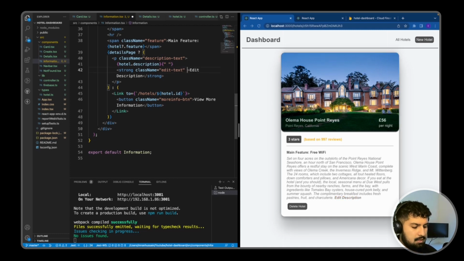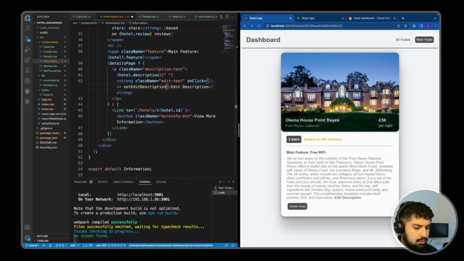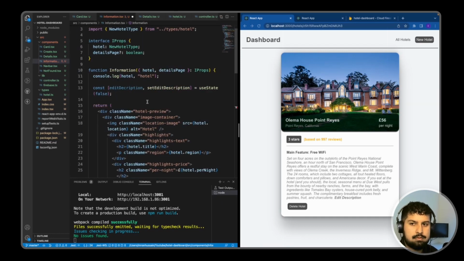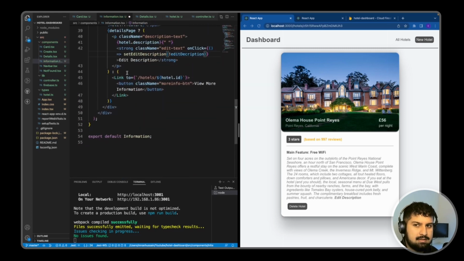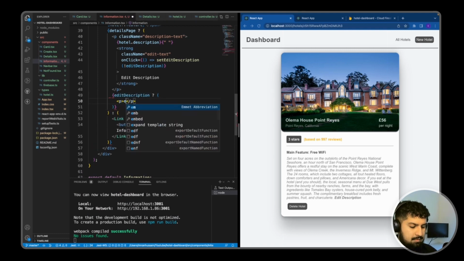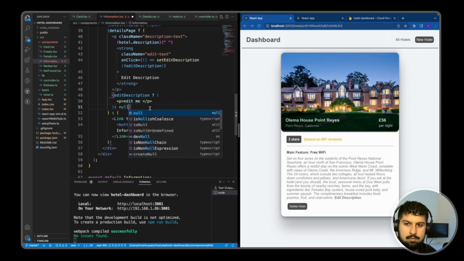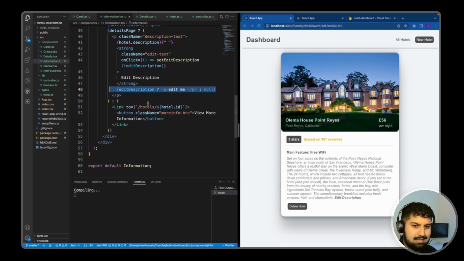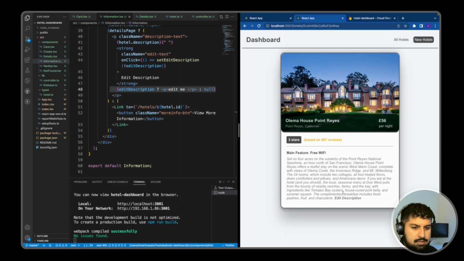So on the strong tag, we want to add in onClick, which has a function in here. So onClick is equal to an anonymous function, which basically sets edit description. So onClick set edit description, which is this here, to the opposite of edit description, which is this here. So underneath this p tag, if edit description is true, we want to return a p tag in here. Edit me like so, otherwise return null. And we need to move this up into the p tag actually. And now if I save and go into our app, I want to hover over it and click edit description. And now you can see it says edit me. And if I click it again, it hides the component.